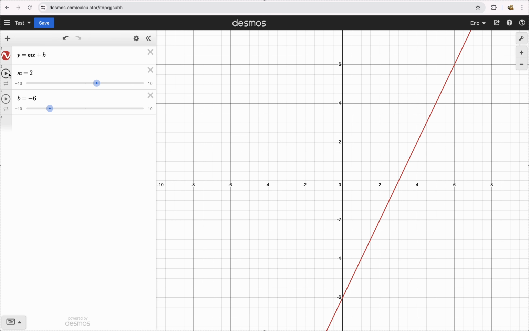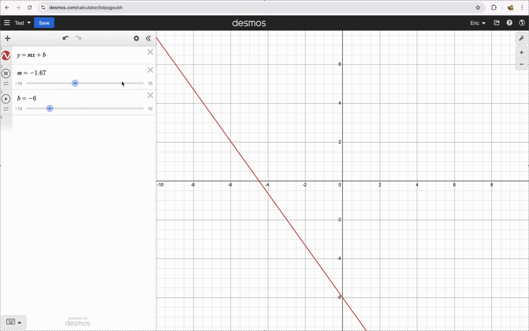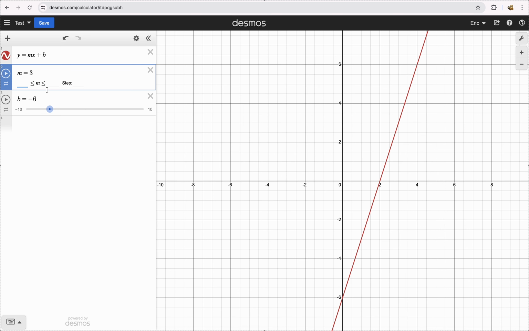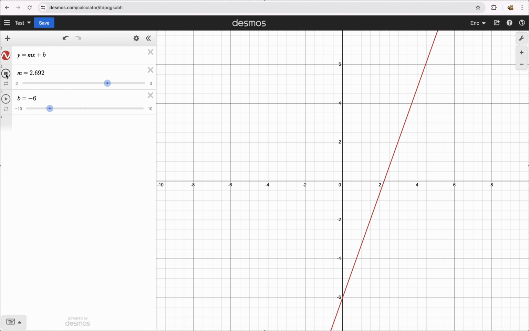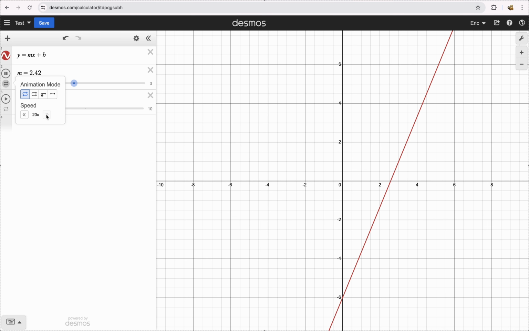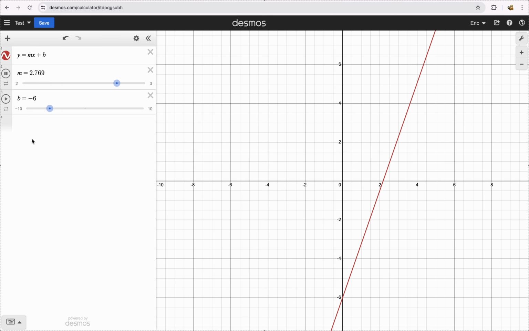Another cool thing you can do with variables is press this little play button to make the variables go back and forth between their minimum and maximum values. Let's say you want to change these values. All you have to do is click here, and let's say 2 is less than m is less than 3. There we go. And what if we want this to move a bit faster? That's also no problem. Just shift click right here, and we can change this speed value.